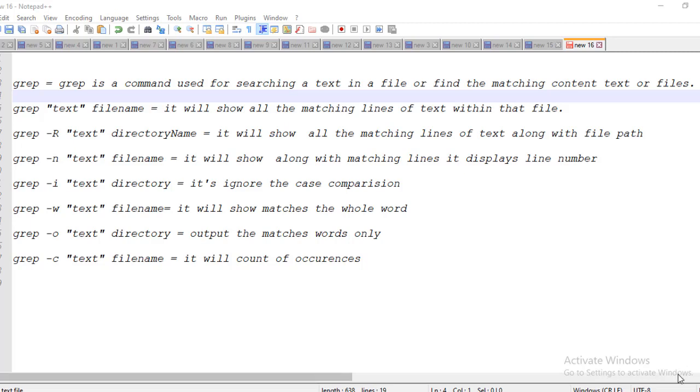So in this session we are going to discuss specially grep. This grep command in DevOps or Linux is one of the most used commands. Grep and find are both the most used commands. We'll see about the find command later. Now we are going to discuss grep.